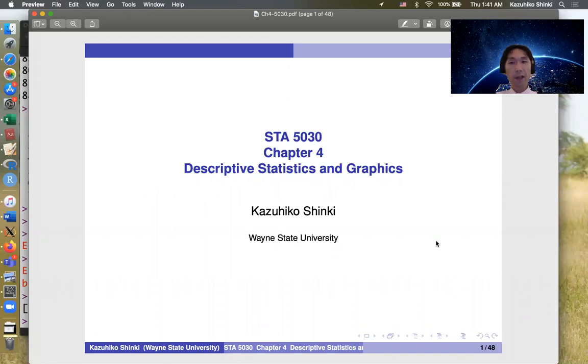Hi everyone, we start chapter 4, descriptive statistics and graphics. So this chapter discusses how to summarize the data set and also how to use figures to summarize the data. The most important item is empirical distribution function and the QQ plot.